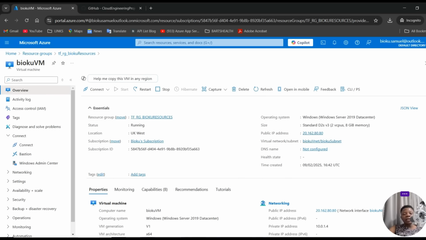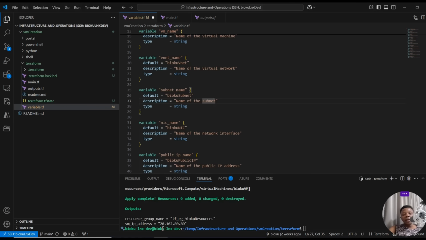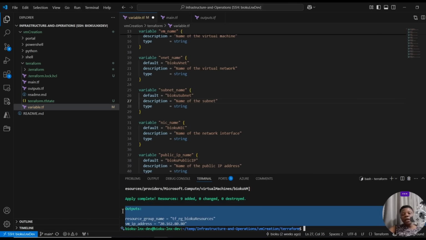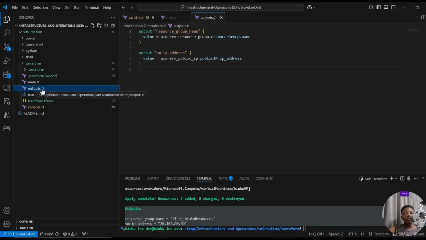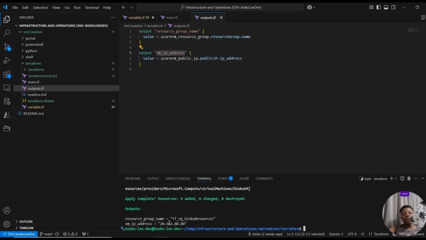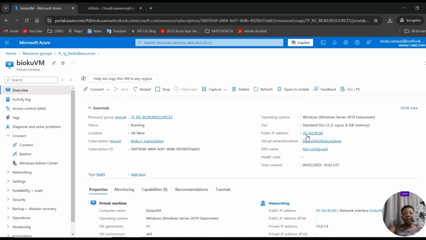You will notice that this IP address is the same thing as the IP address that is printed on our terminal. Okay. So this output here is coming directly from this output.tf file. And as you can see inside the output.tf file, we have just 2 outputs here, which is the resource group name and then the IP address. Okay, so the IP address is 20.162.80.80, right? And if I go back to Azure, then you see 20.162.80.80.